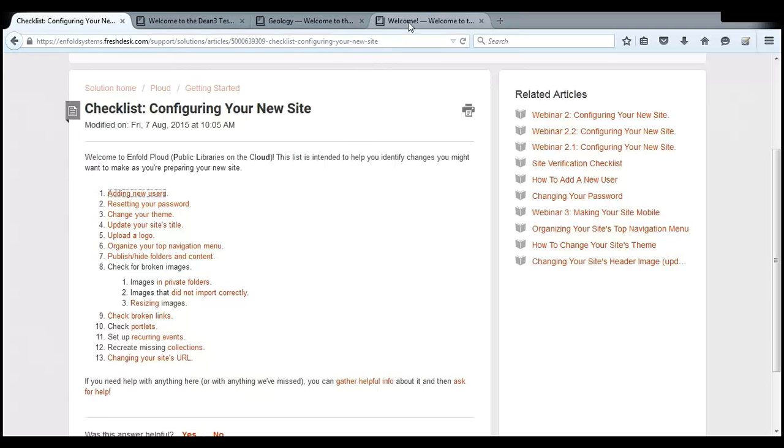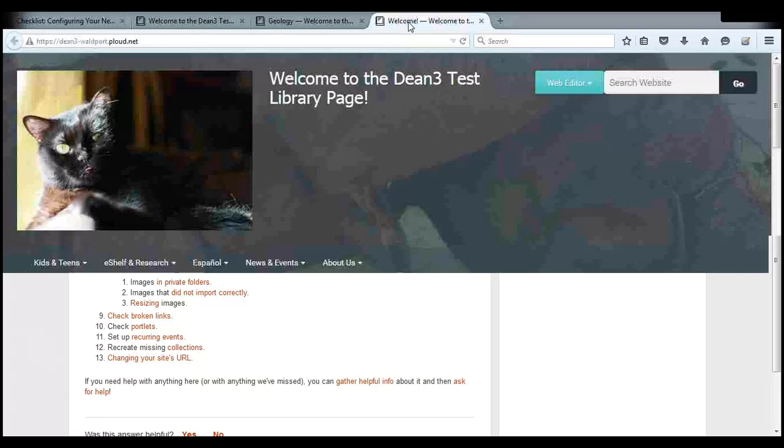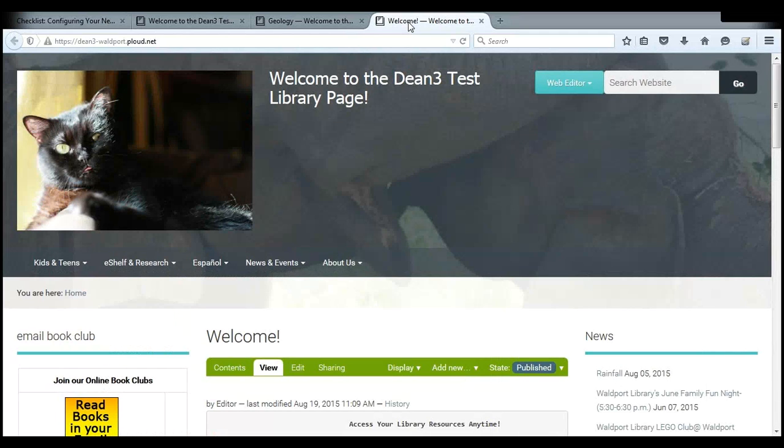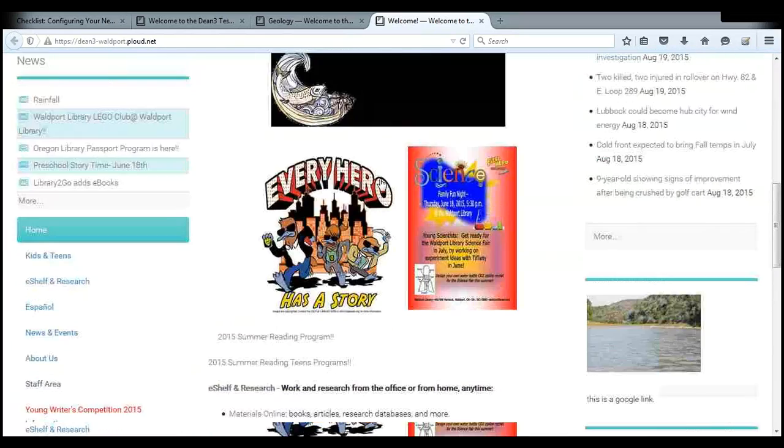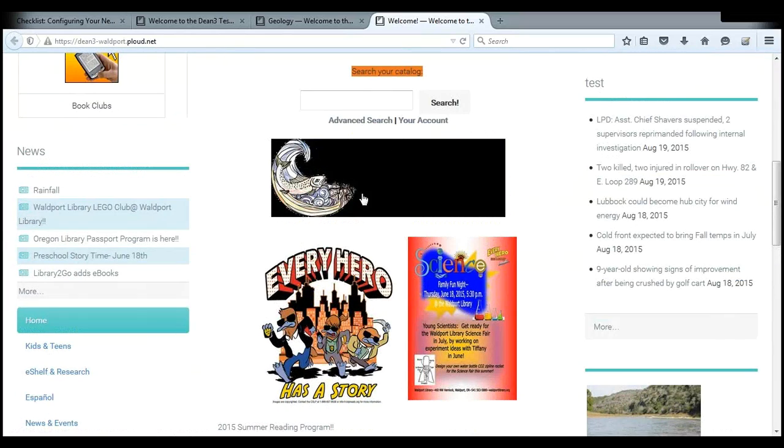So first is if an image is in a private folder. What that means, and again, anything private on your site means that you have to be logged in to be able to see it. So if the images that you're using, for instance on your welcome page, like these ones here, are stored in a folder that's marked private, then you're linking to private content. So if you're not logged in, you won't be able to see it.